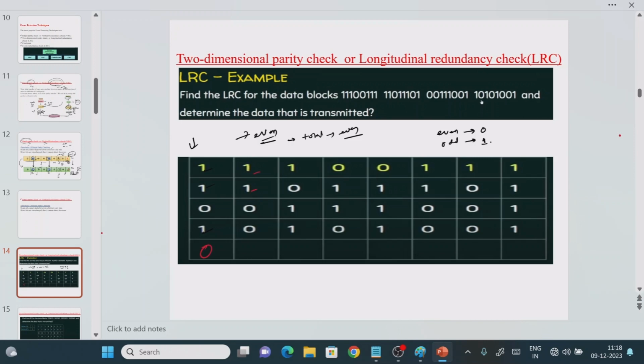Now see that 1100, even number. So what is the answer we should add here? Odd number means 1, even number means 0. This is an odd number, 3 ones means 1. If you add 1 then it will become 4 ones, so it will become even parity. That is the meaning of that. Here it is 0. Here it is 1.